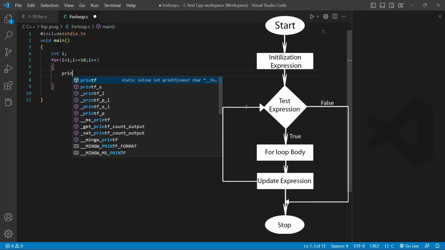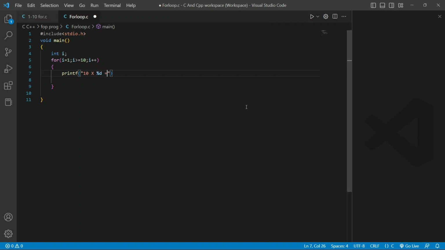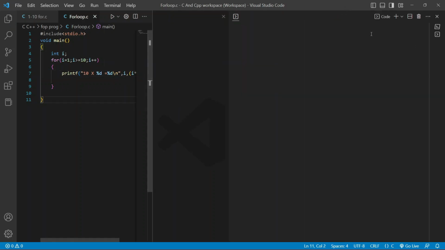Now we are going to print using printf. We will say 10 into percent d, then equal to, then again percent d. Then outside, we will say i comma i star 10, and we can give a space. Okay, I think it's pretty much done. Then we will run it and see it.